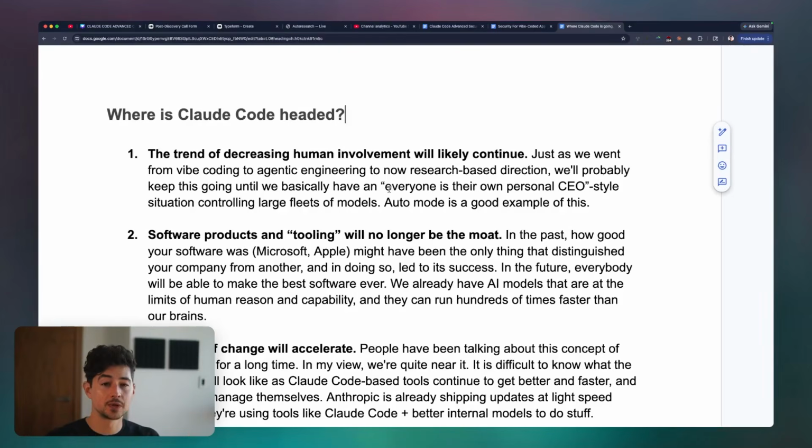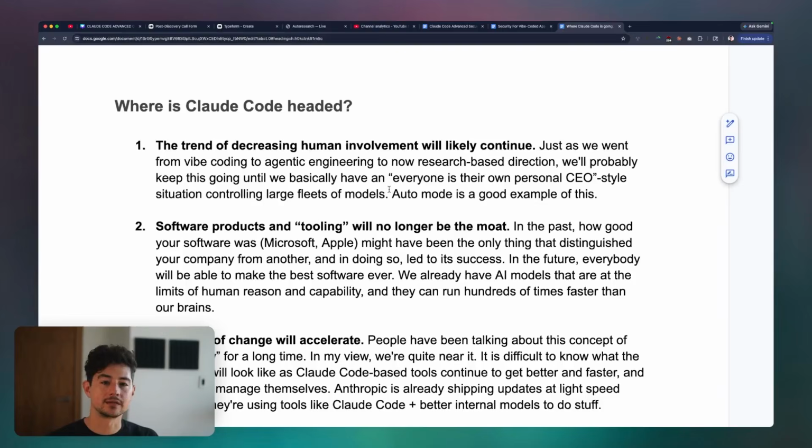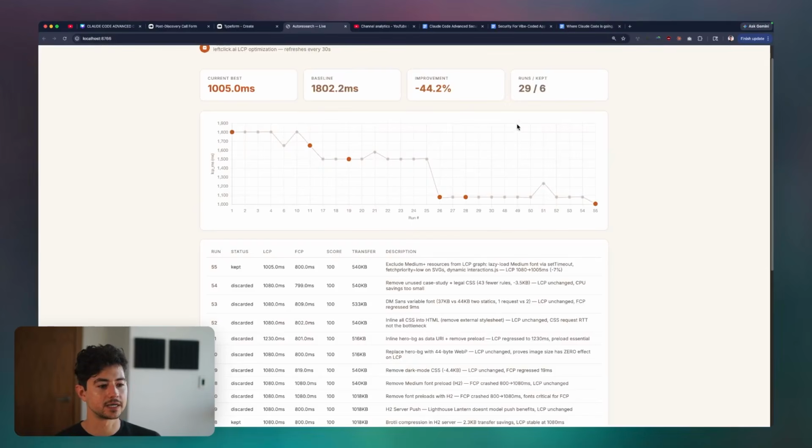Okay, so the first main one is this trend of decreasing human involvement. Do you guys remember earlier when I showed you that diagram where it was vibe coding to agentic engineering to basically research-based direction with auto-research and frameworks like that coming up? Well, this is still something we are creating, right? It's not necessarily open sourced, but it's something that the community is working on. But all of these approaches are soon to be quite formalized. And it is very likely, in my opinion, that we are going to continue decreasing human involvement in tasks. This auto-research thing is a great example of ways to democratize little improvements.